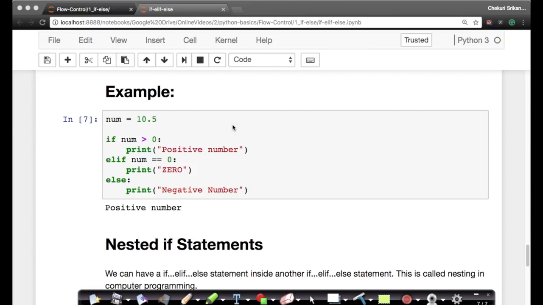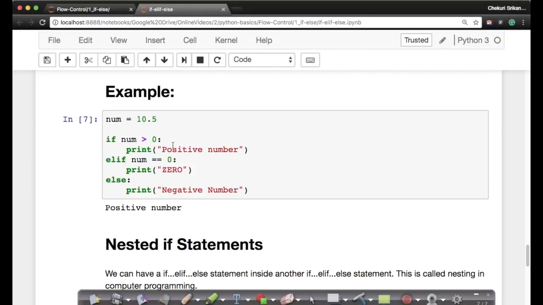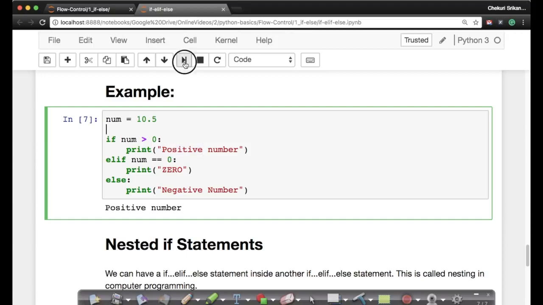I'm trying to run this for you. Small hiccup here. I hope I can. Now we can run it. So we get a value of positive number as soon as I run it.